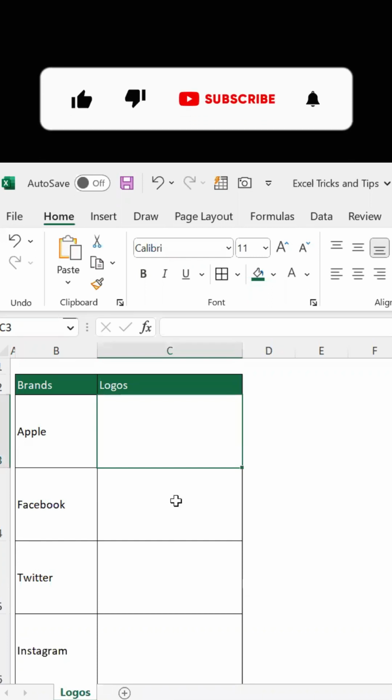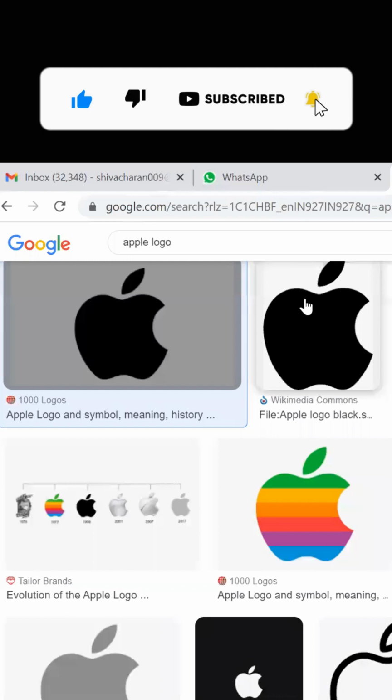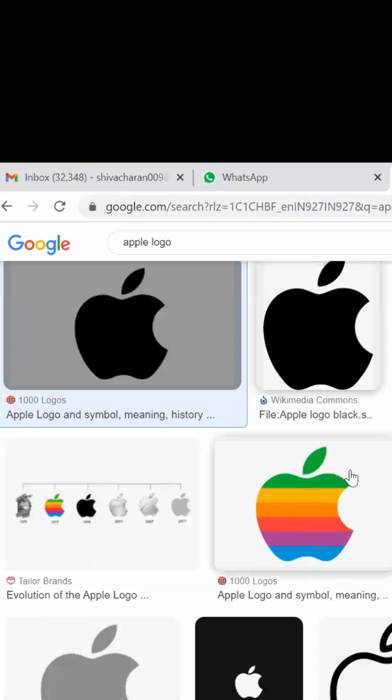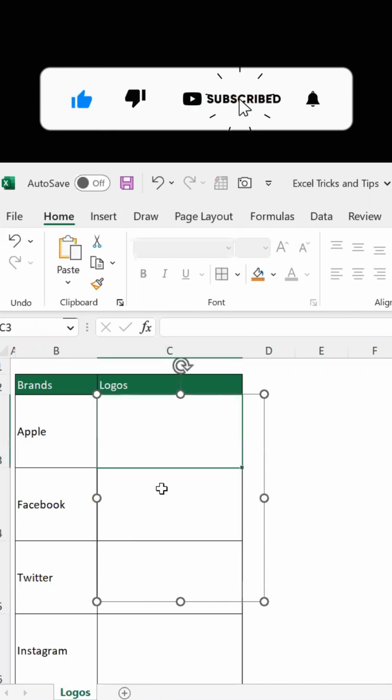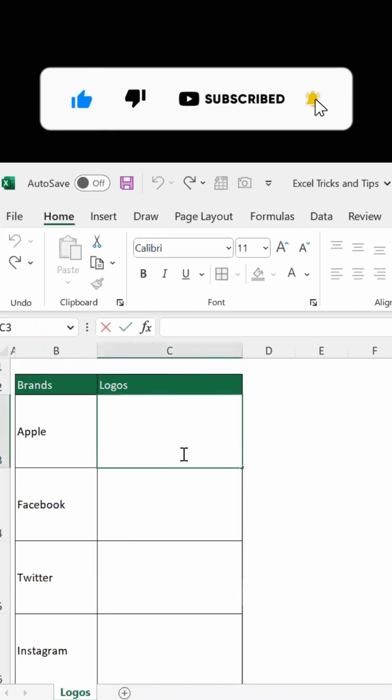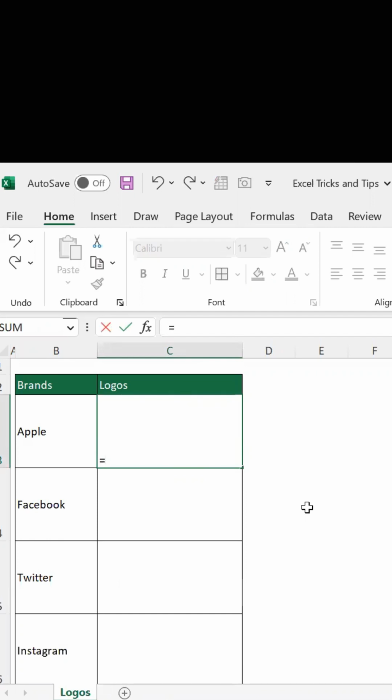The general way of inserting logos in an Excel workbook is by going to Google, copying any image, and then pasting it in the Excel workbook. So this is how we generally do it. But here is a simple trick using this Excel formula.